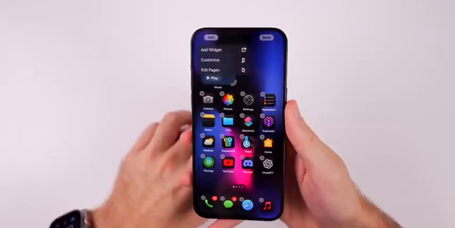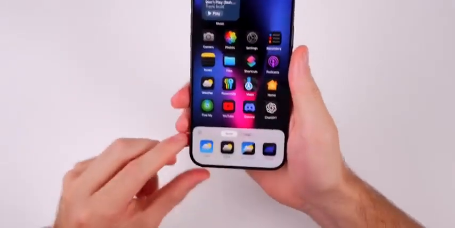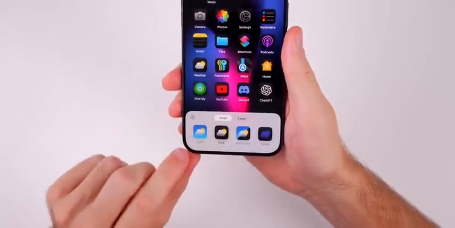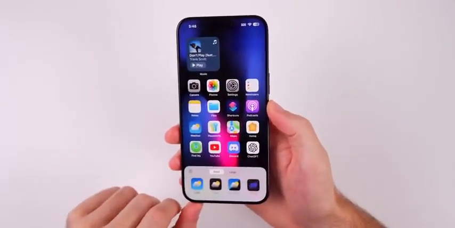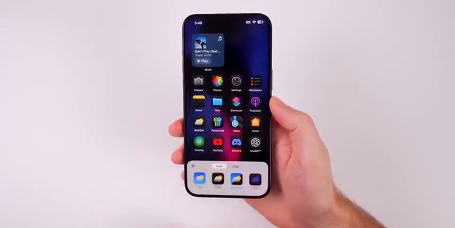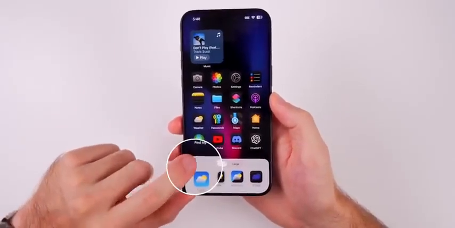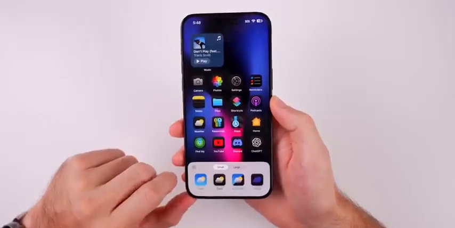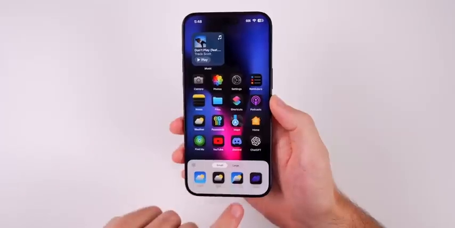So there's add widget, there's customize, and there's edit pages. If you go into customize, this is where we get the menu down here in this bottom tray, and this is where you can change the icons from light mode, which will be on by default once you update to iOS 18. But if you want to change it to dark mode, you just simply select dark, and you'll also notice that your wallpaper got darker. You can tap on that to return the wallpaper to its original state, but you can put that in kind of a darker mode there as well if you would like to.